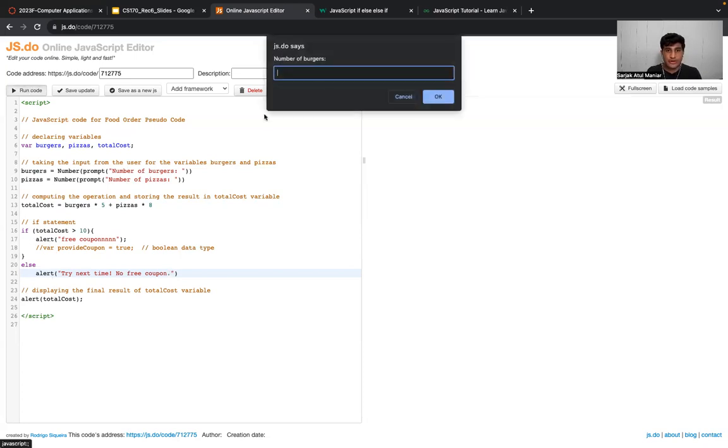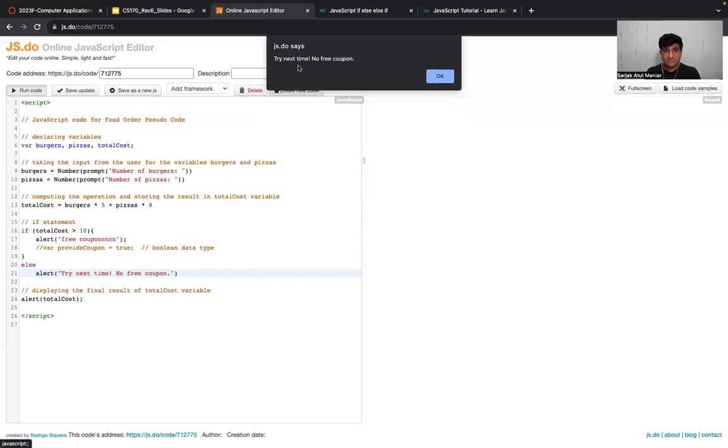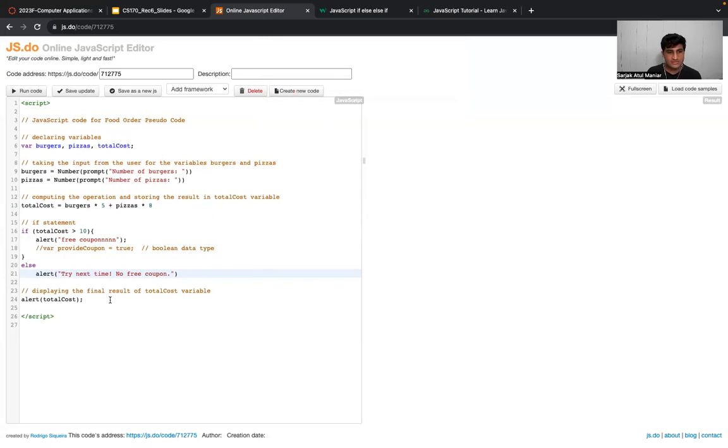And let me just run the code again. Number of burgers as 2 and number of pizzas 0. So the total cost would be $10. So it's not greater than 10. So it says try next time, no free coupon, right? It's not going inside the if block because it doesn't satisfy this condition. It's going inside the else statement. So this is how the if and else works, and you can display the content over here with the help of alert.